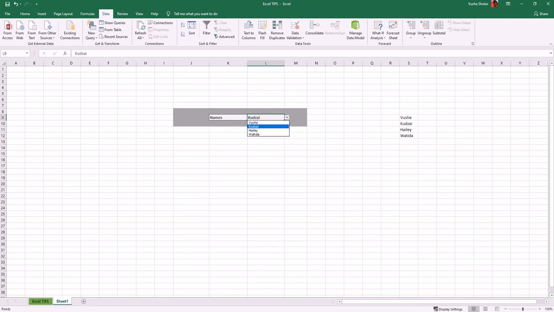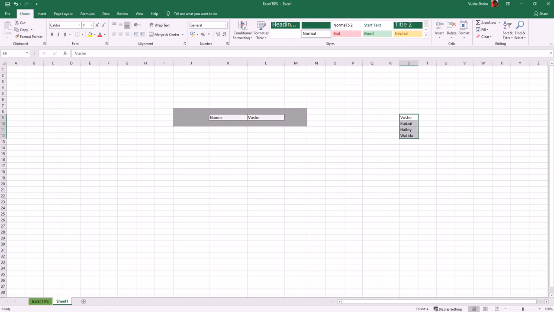And just to spice things up, you may want to come here and hide these. So how do you hide it? You can just go back to the home tab, maybe change the font color, maybe make it white. So you know the names are there, but they are hidden to the users. So that's it. That's all you need to do.